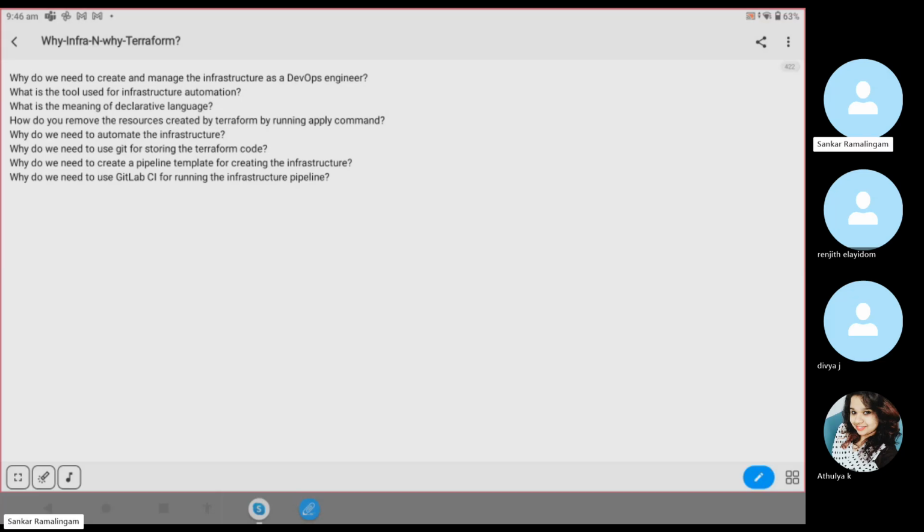So why do we need to create a pipeline template for creating the infrastructure? Pipeline template means which file? YAML file. Yeah, .gitlab-ci.yaml file. Why do we need to create that? It has the steps that we need to run. It is the source file for our pipeline jobs and pipeline stages, right? There is a sequence that it has to go through in order to create the resources. So it goes through specific jobs and stages. That is defined in the .gitlab-ci.yaml file.